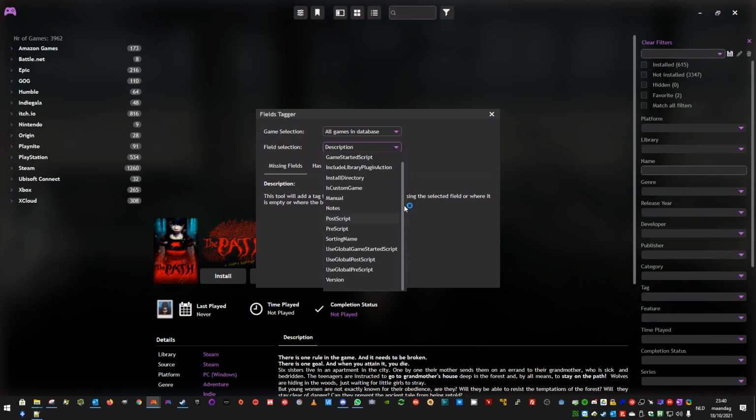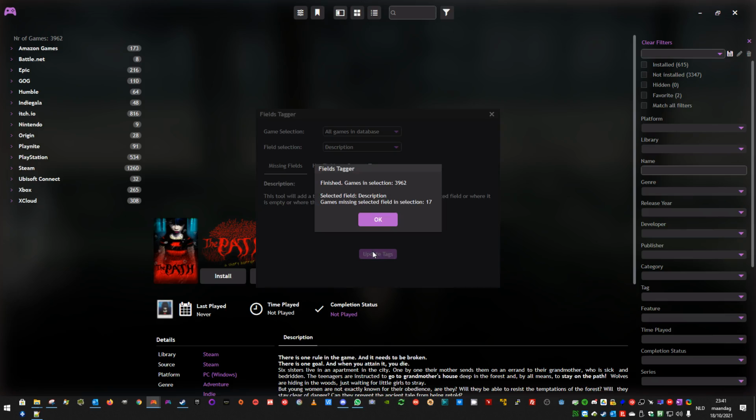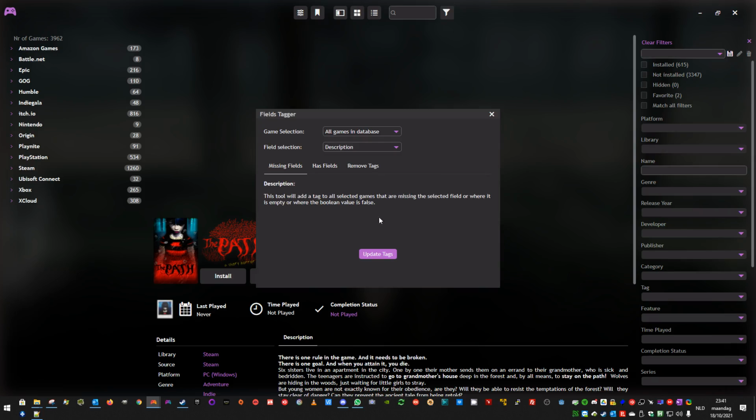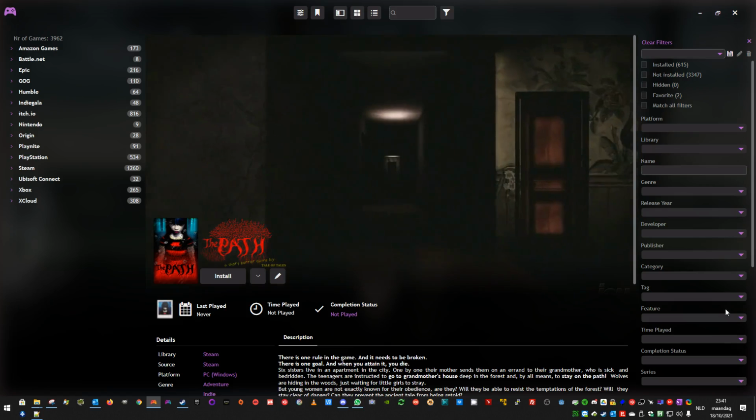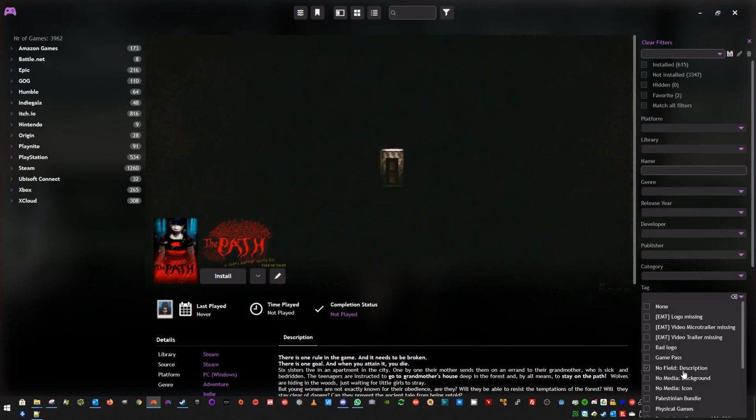example, all games in the database or your currently selected games, and then a field, for example, description. Then you can say tag all games which have the field missing or where the boolean value is false, or which have the field filled in or where the boolean value is true. So in the case of description, if I want to know all games that don't have a description, I just select description and say tag all games that don't have description set, and now those games are tagged and you can use the tag filter to view those games.